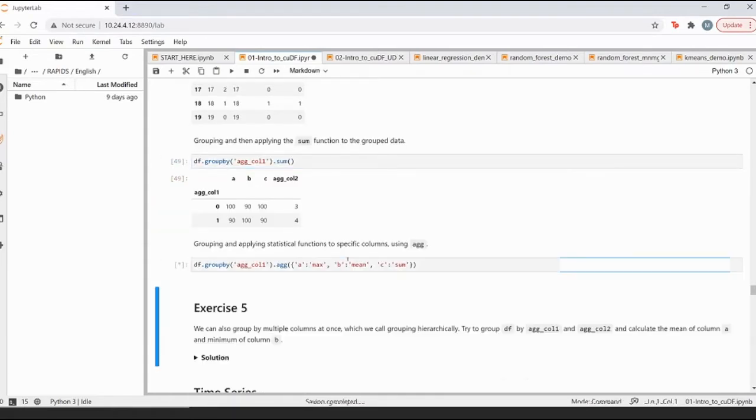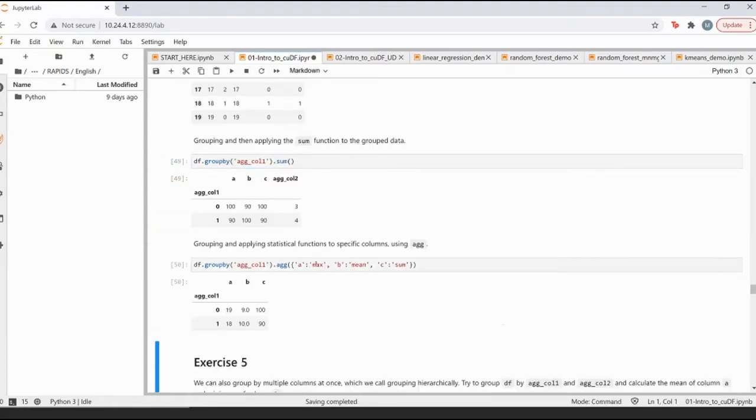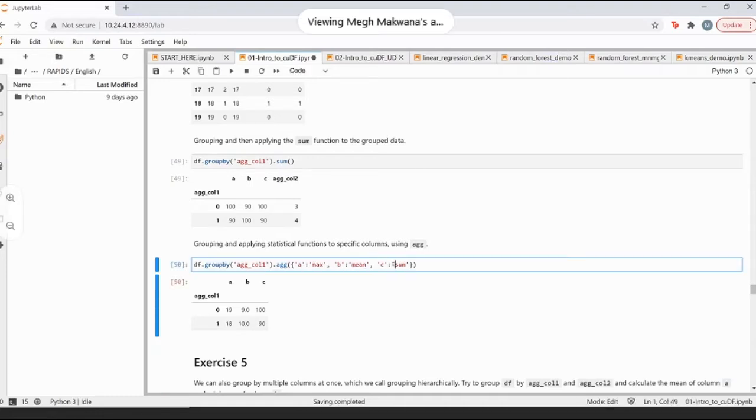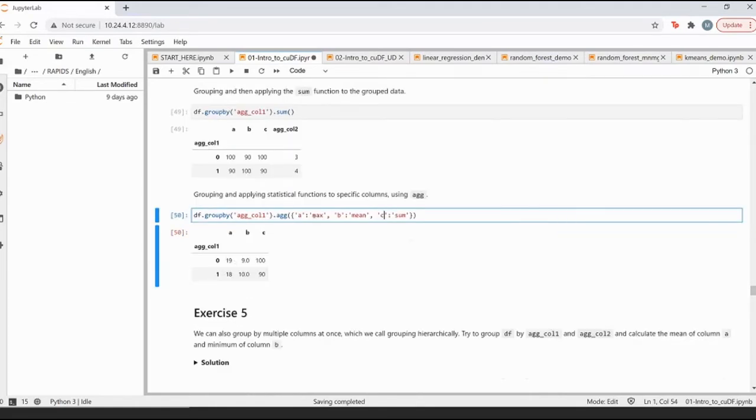You can also do different things like find the max, mean, and sum across all of these strategies. So I want to find the maximum values for aggregate underscore column 1 for 0 and 1. I want to find the max, the mean, and the sum for my c column. Similarly, it's going to apply these functions.